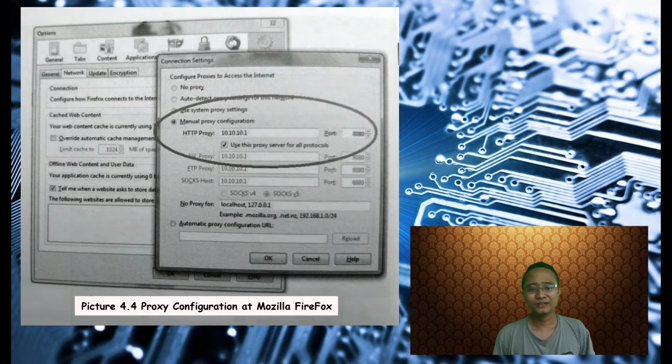After configuring the proxy, you must configure the browser, for example Mozilla Firefox, to be able to use the proxy at port 8080 on the Mikrotik router with IP address 10.10.10.1. You can go to the menu option, advanced tab, network, and in the connection section click the settings button, like this capture.